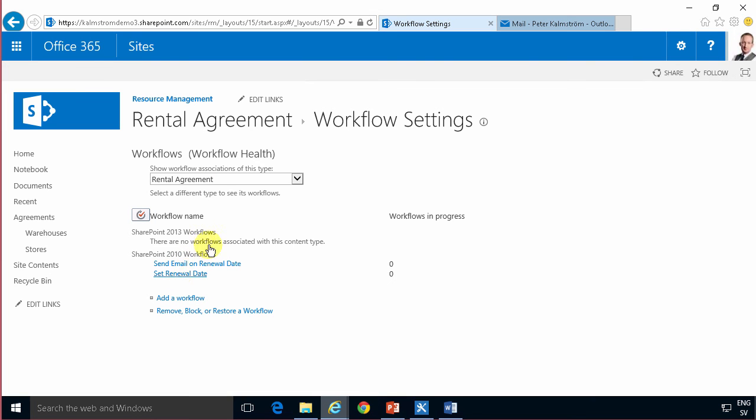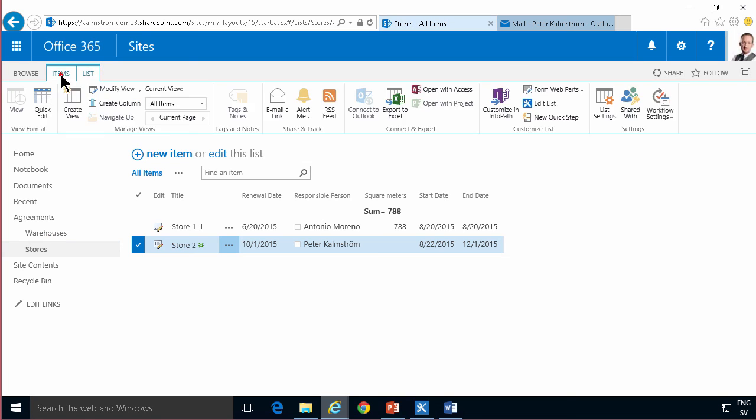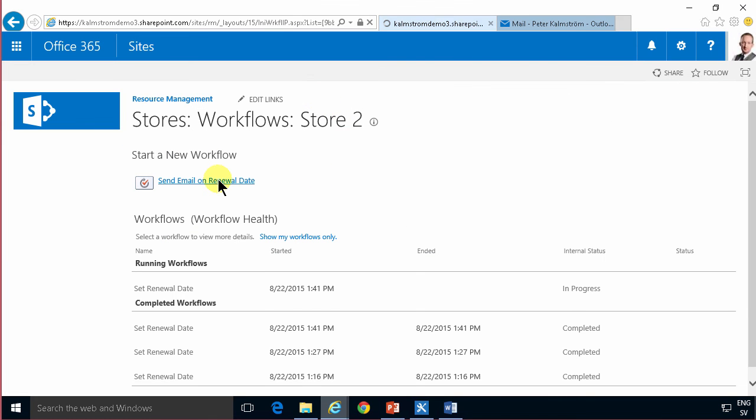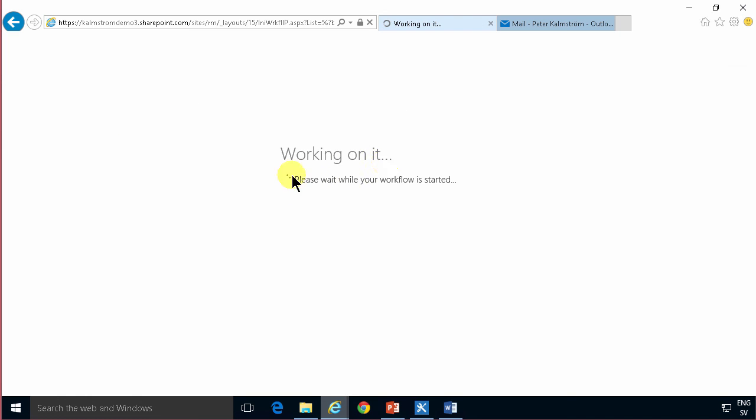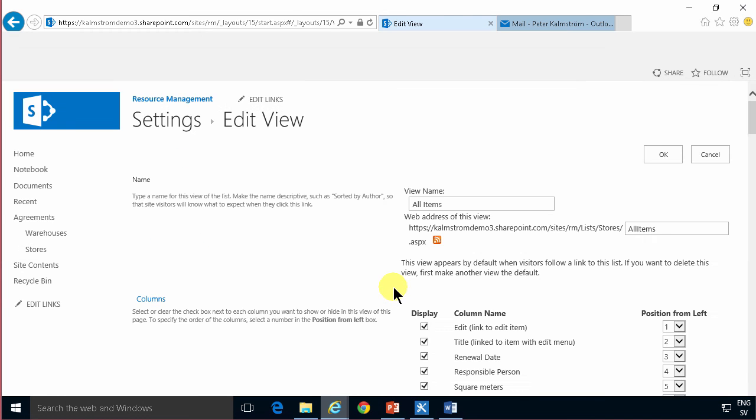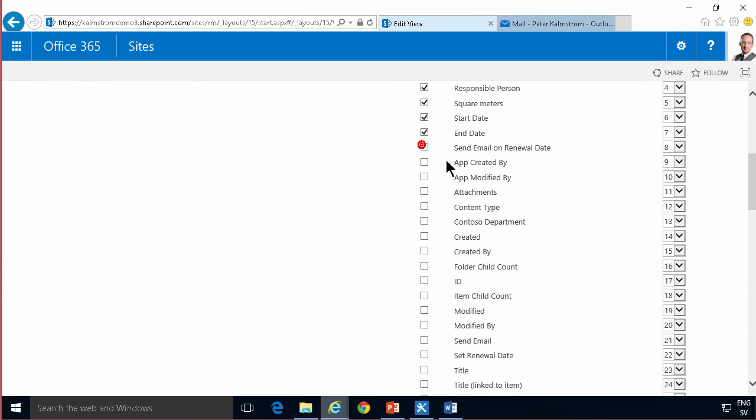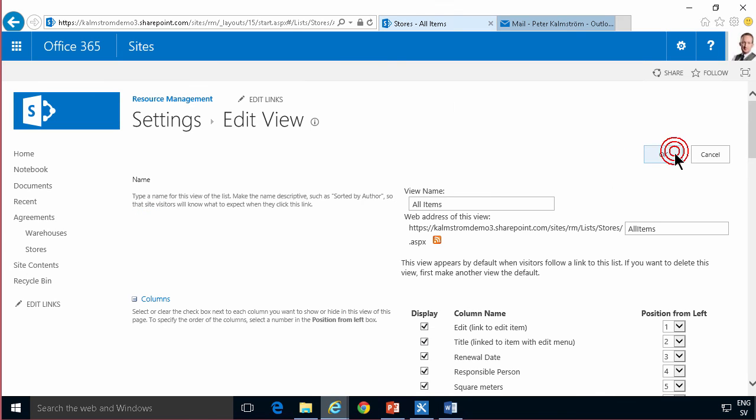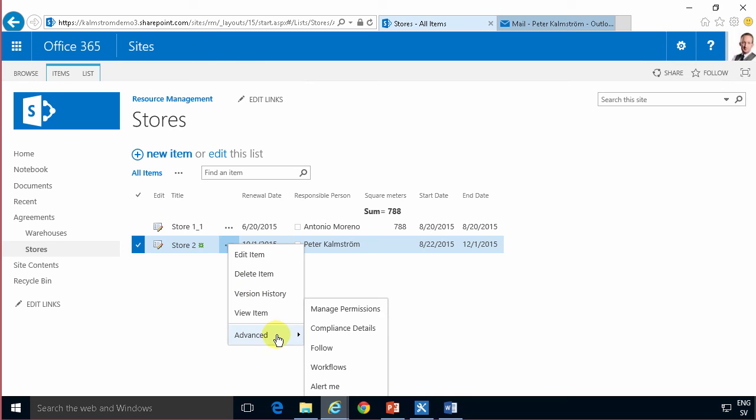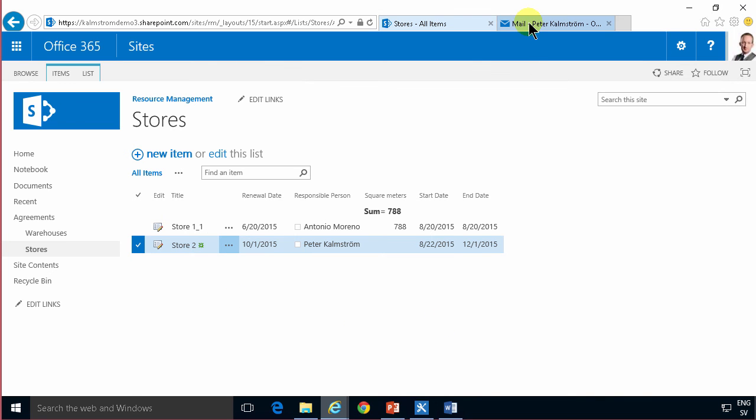Now I'm going to run that workflow under the items tab, and I'll find the workflows, and there I'll start that send an email on renewal dates. Start that, and now that's working. There we go, it's completed. If I don't want that in the view, I can modify the view and uncheck that box for the send email on renewal dates. Now it's not showing there. I can of course still go in and see in the workflow history under advanced here, the workflows there. I can see that it has run.